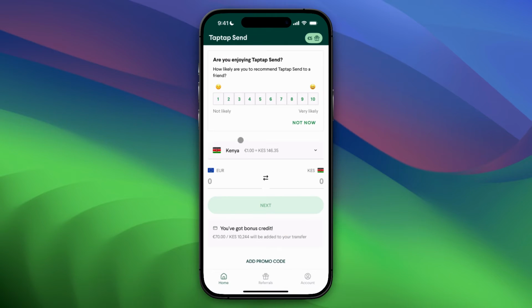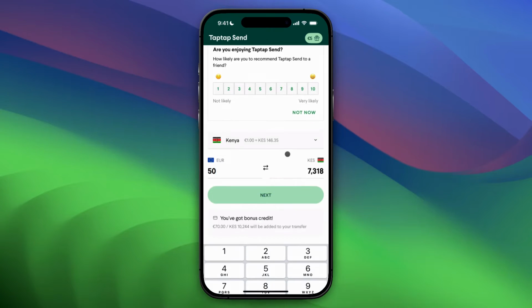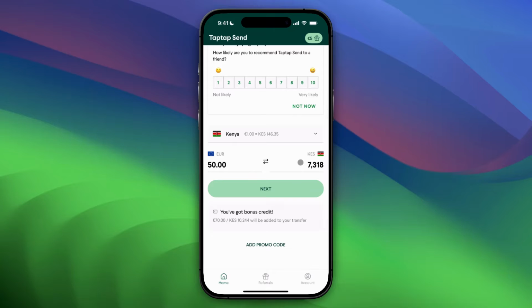And once you do that, you will land on this, and there you will see the conversion rate at this moment. And my account is set to euro, so I will see the conversion rate between euro and the Kenyan currency. And then you can just enter the amount that you want to transfer. So let's say 50 euro. Then you can just see what the amount is going to be.